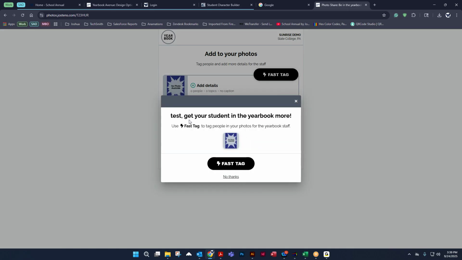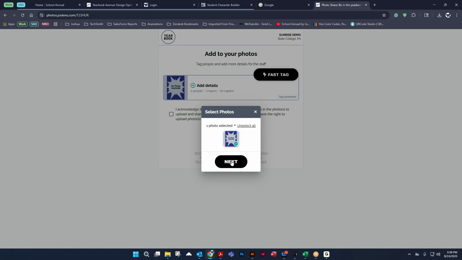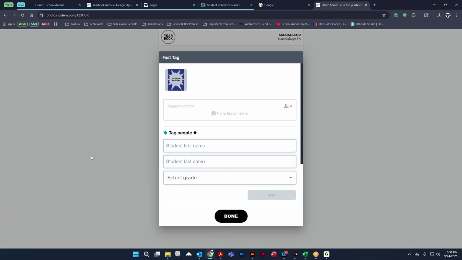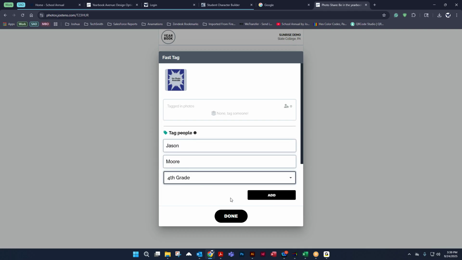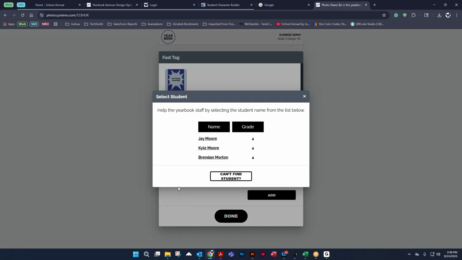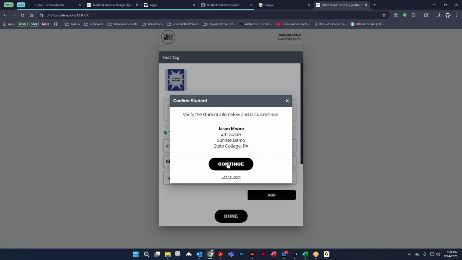All right. So as soon as it's done, you'll have an option to fast tag or to click on no thanks. We're going to click on fast tag. So here we're going to enter a student. We're going to say that that's who this student is, and we're going to say they're a fourth grader, and click on add. Okay, and then continue.